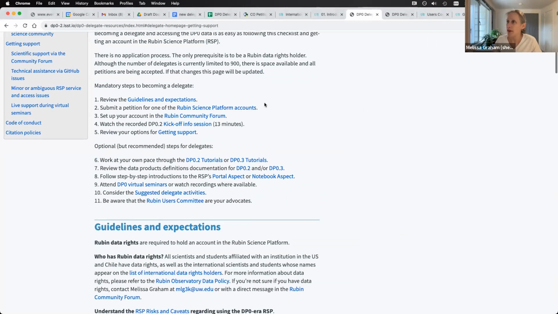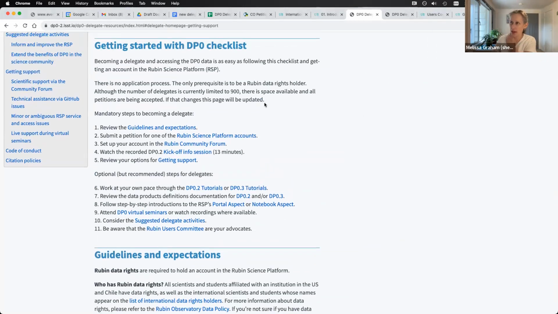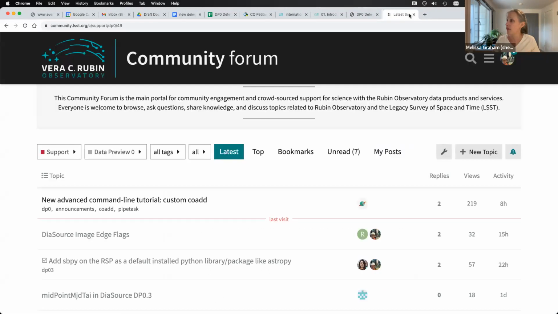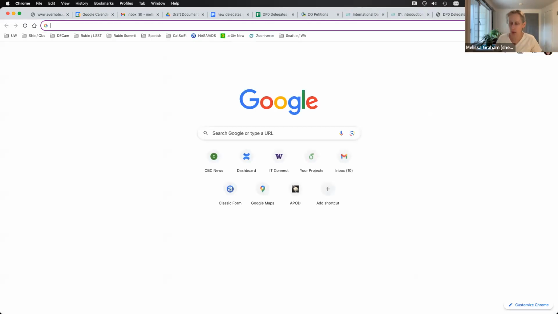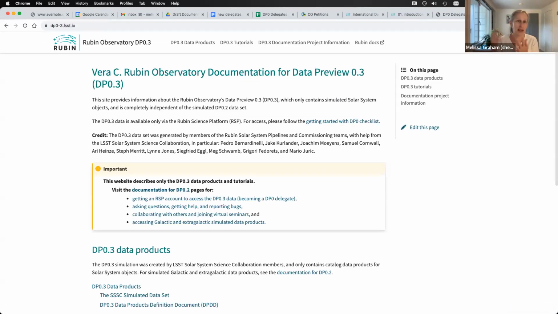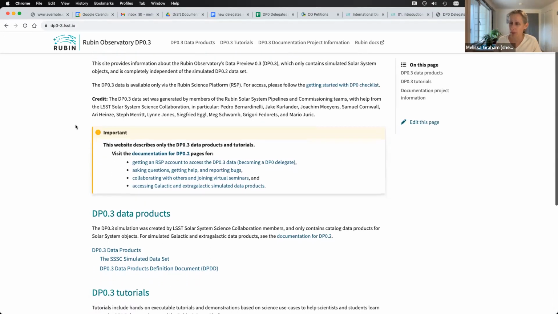Okay. So from here, you've got your getting started with DP0 checklist. You can work your way through it. I'm going to show you first. Right now we're in DP0.2.lsst.io, but if you instead go to DP0.3.lsst.io, you will see the new documentation has a completely different style from the old one. But also this is the documentation that entirely covers DP0.3.